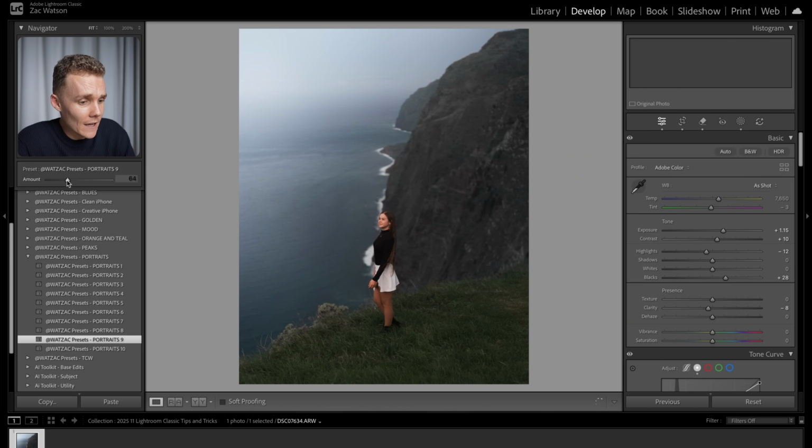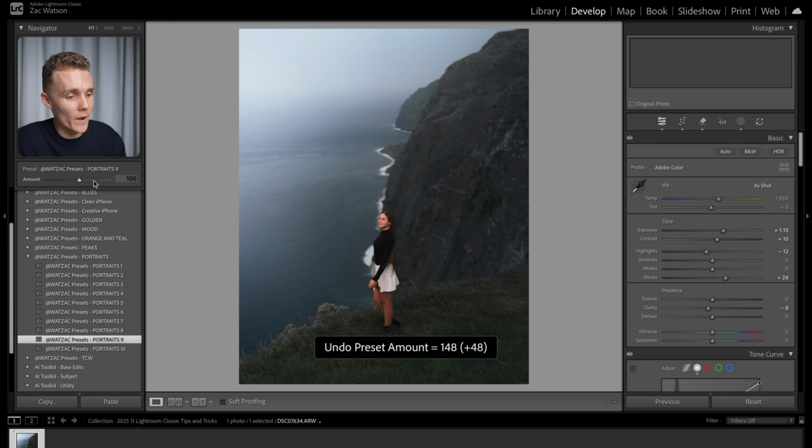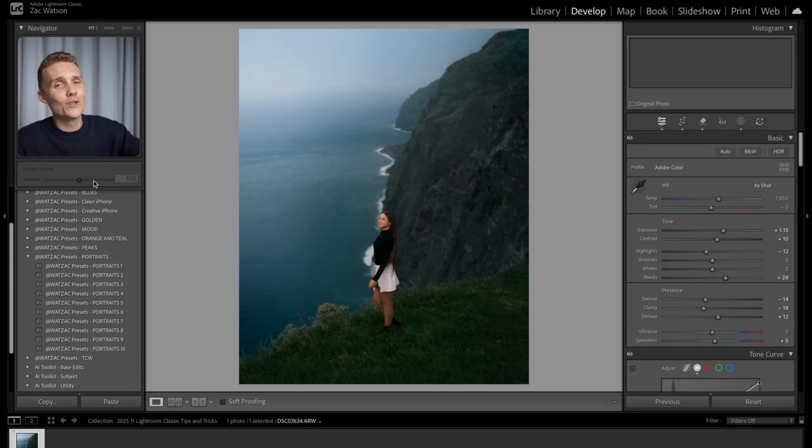So if I wanted less of this preset on the shot, I could remove some of the preset, or if I wanted more of the preset on the shot, I could increase the amount of the preset I wanted on here. I'll be honest with you, I actually have no idea what preset I used to edit this image in the first place. So we are just going to undo this, get back to our image here.